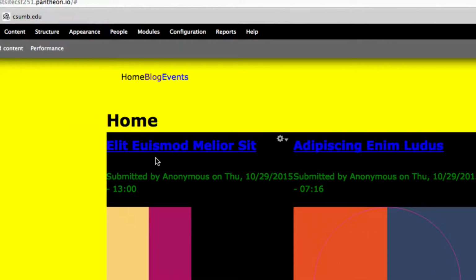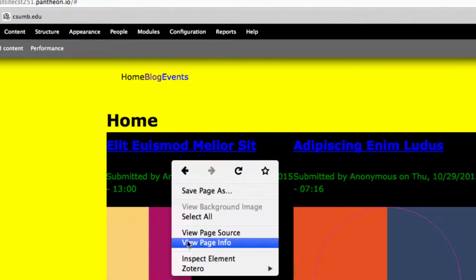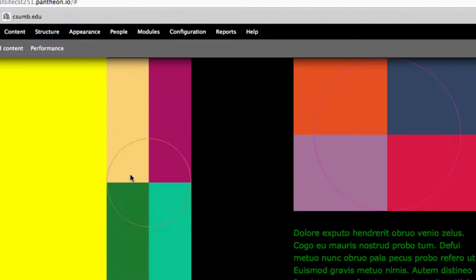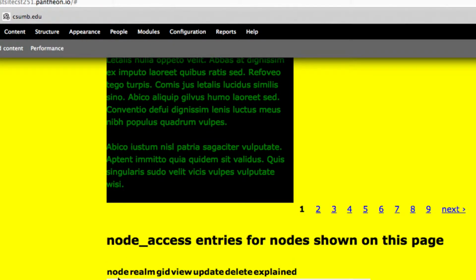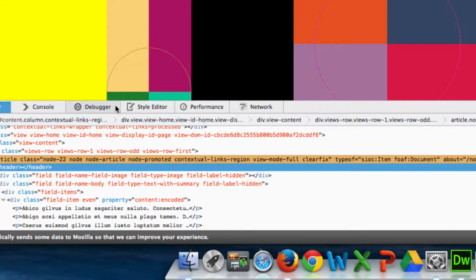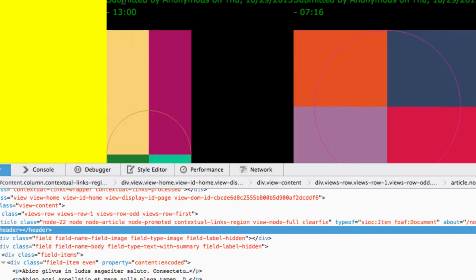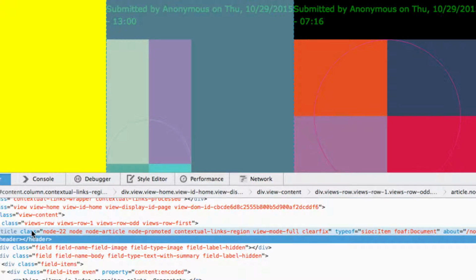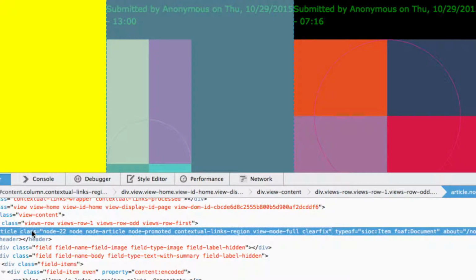How I do that is I come into each one of these articles, I right-click on it and inspect element. And so right there, as I right-click on that, you see, let's see if I can do this well. It shows the header. Well, I don't want to show the header. I want to show the entire block. So there's the entire block.